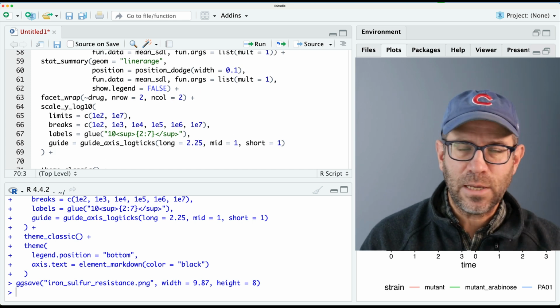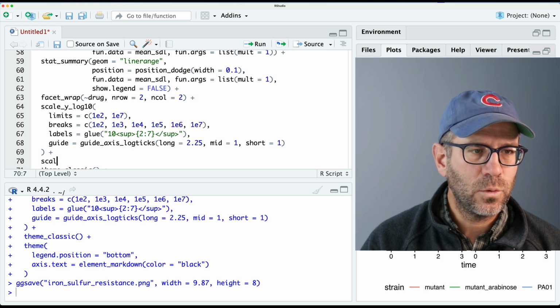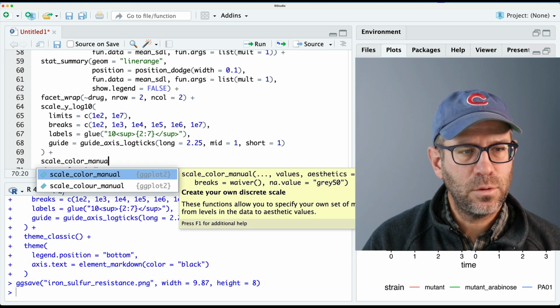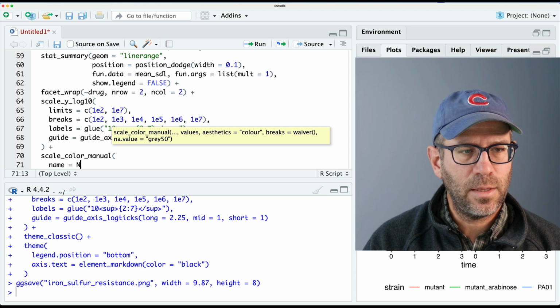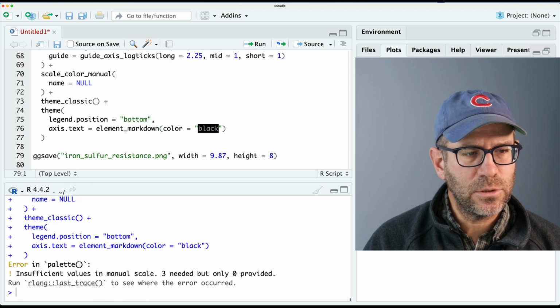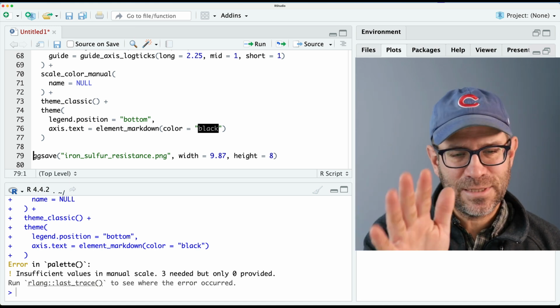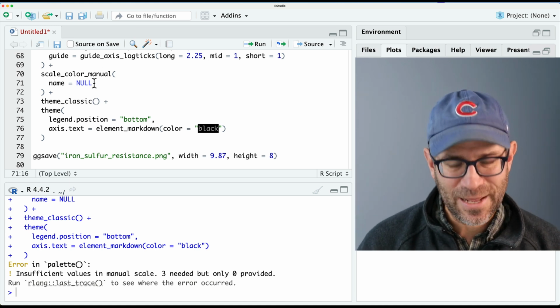I'm going to put that right below my scale y log 10. I like to keep my scales all together. We'll do scale color manual, and we'll do name equals null. And I need a plus sign down here. I was going to show you that it removes the title, but it wants the other information as well. So I'll show you that in a minute.